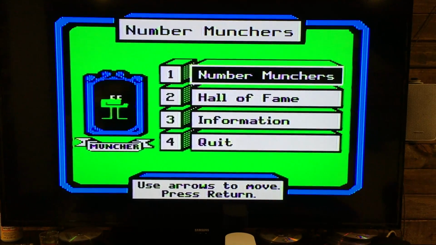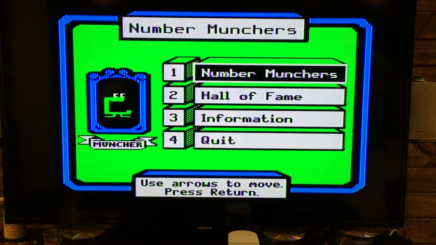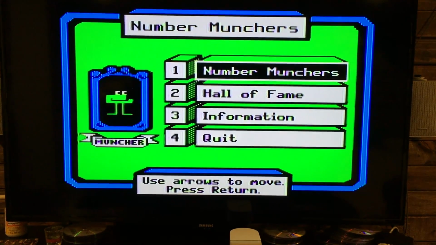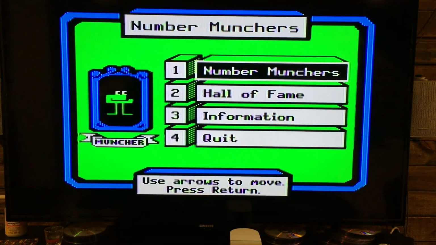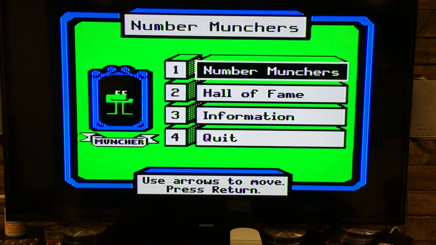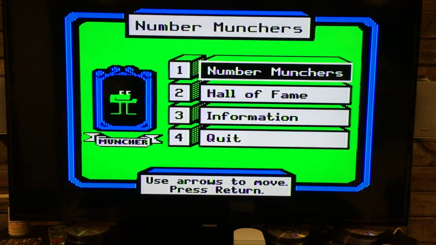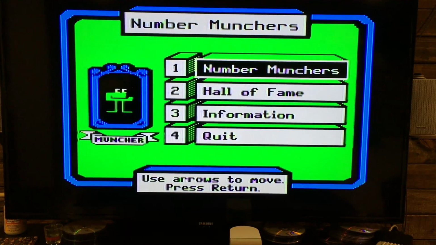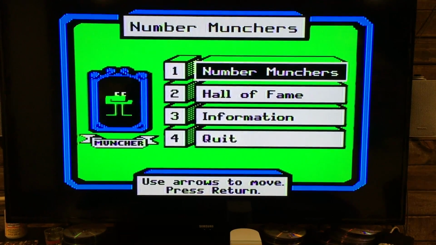And so what we can do with the help of a website online and a couple of tricks is we can make our Apple II think that it is getting new software off of a cassette tape and run it just like you see here on my screen. So the example I've got here is Number Munchers.